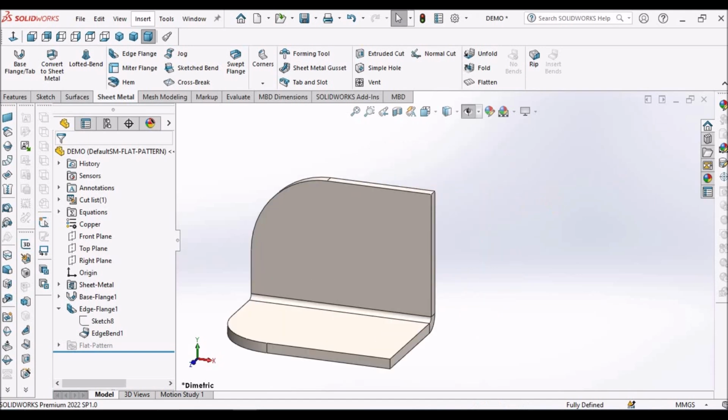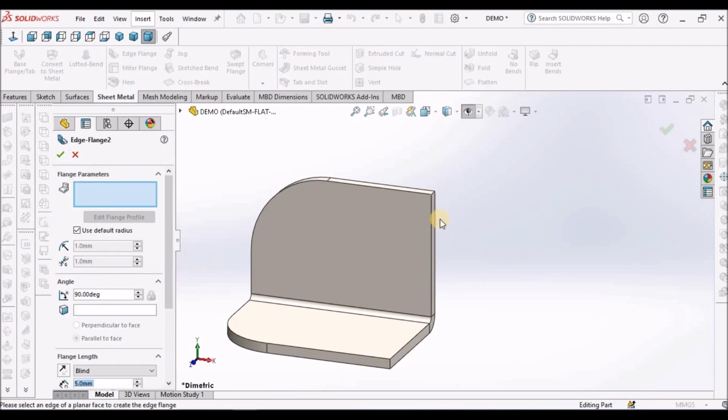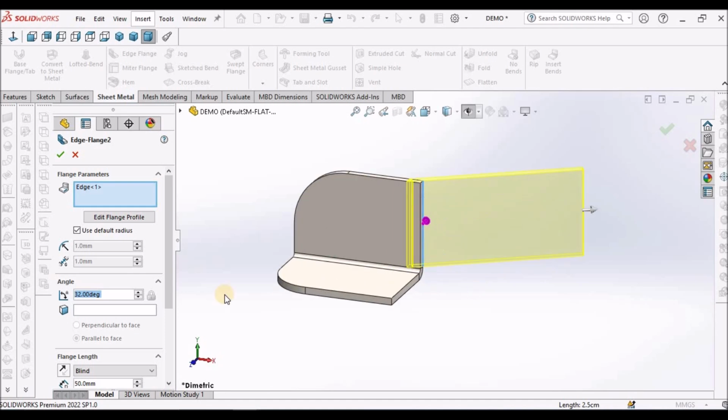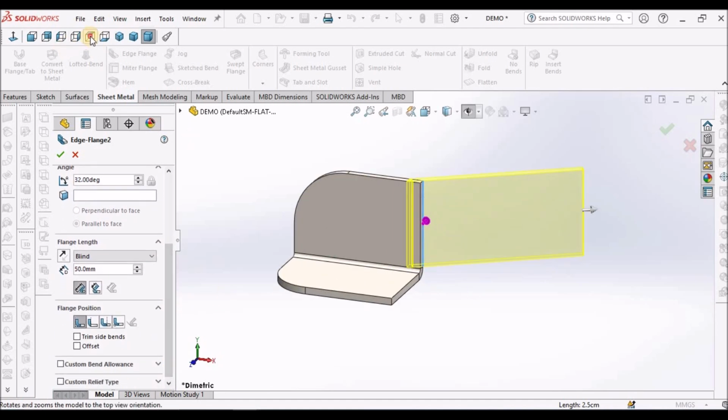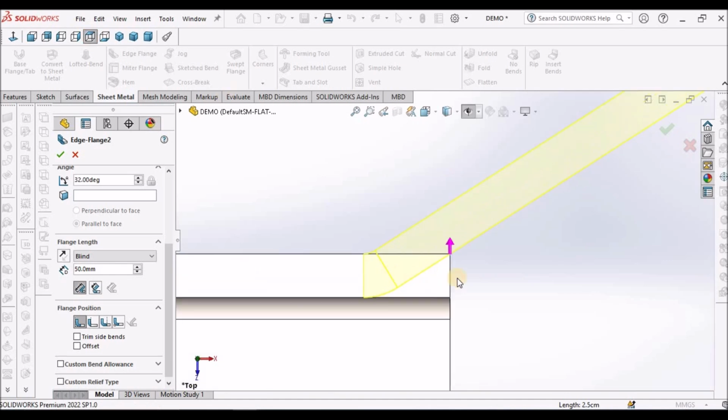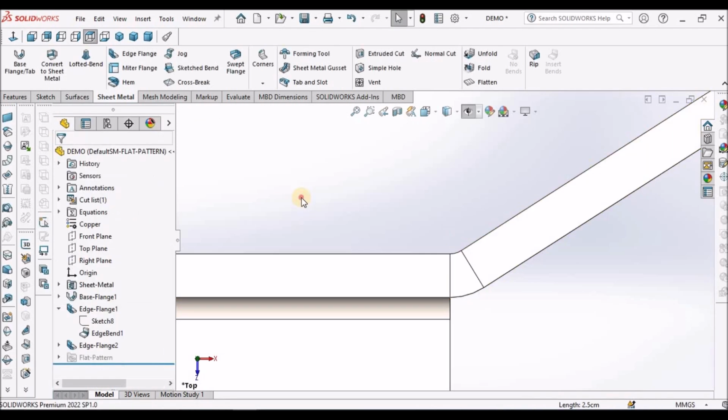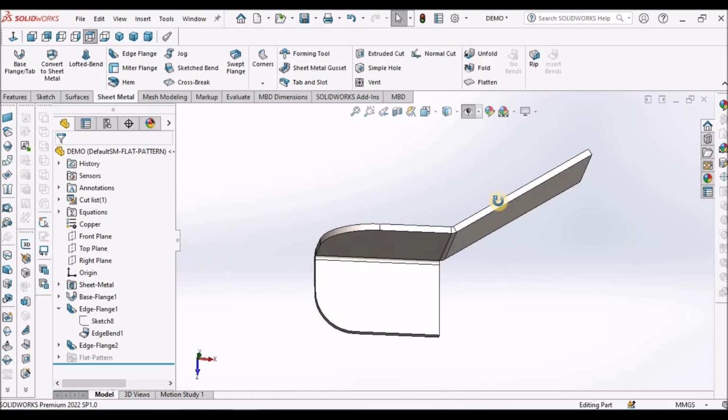Now I am going to apply edge flange, and angle is 32. When we see from the top view, see how it's going to create. It is going inside. So to avoid such problem, we have to select bend outside. So it creates from this end and save there. See, there is a smooth transition here.